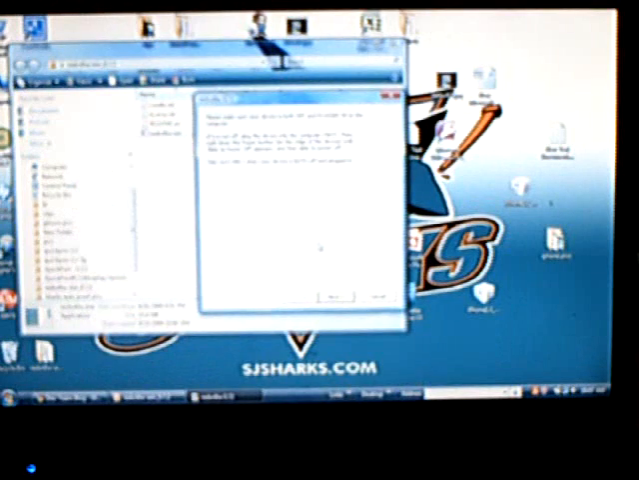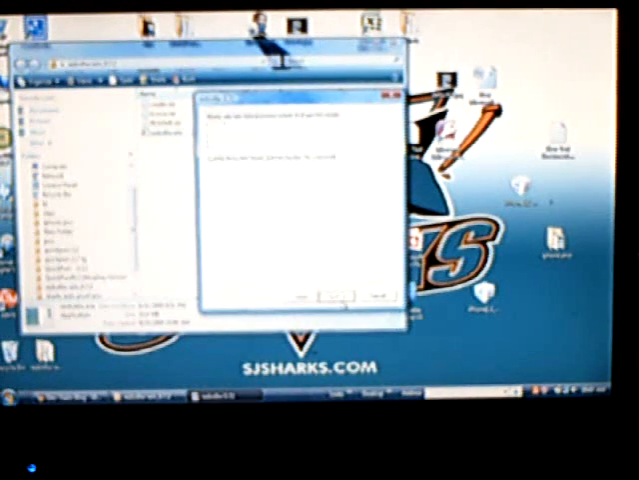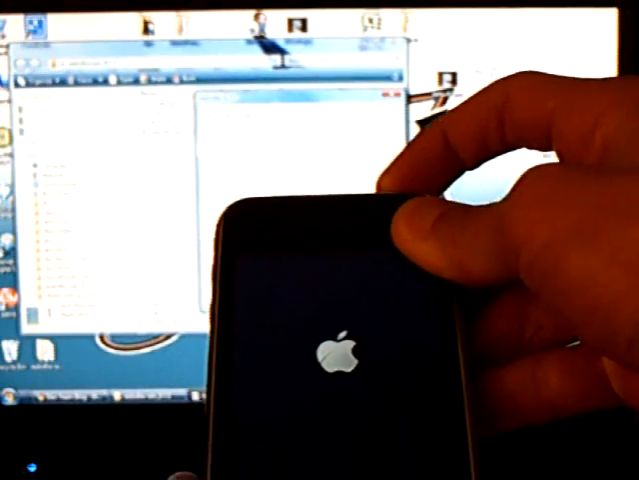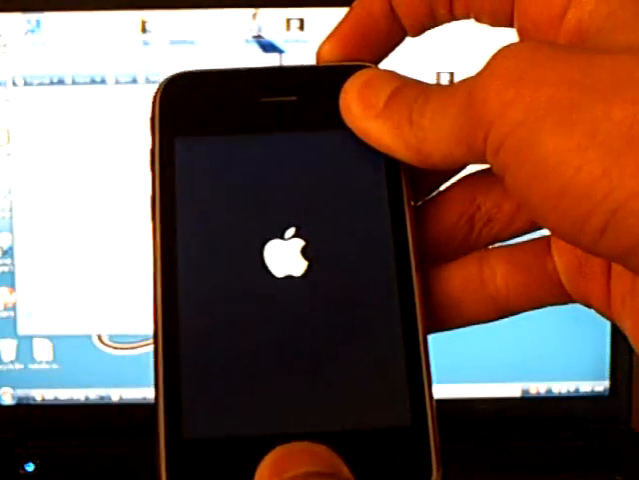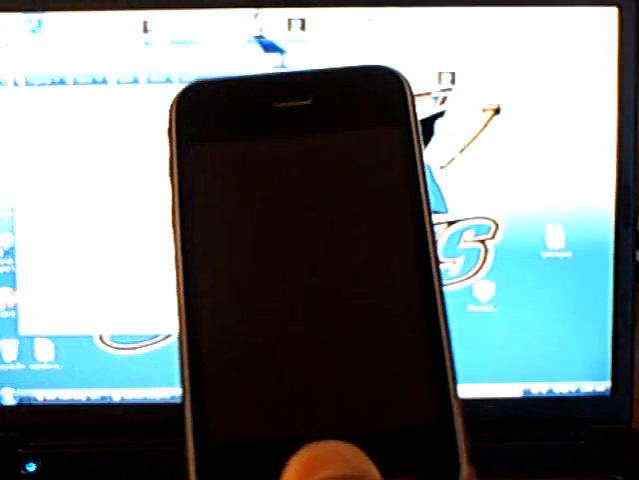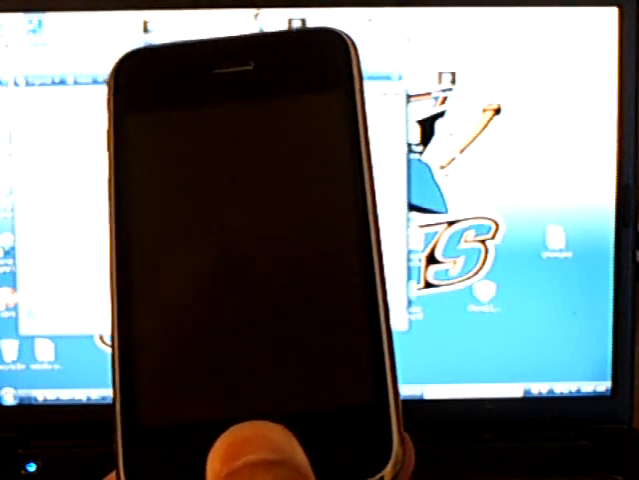Okay, then click Next, then hold down the power button for a few seconds, then hold down the home for 10 seconds, then release the power button but still hold the home for 30 seconds.